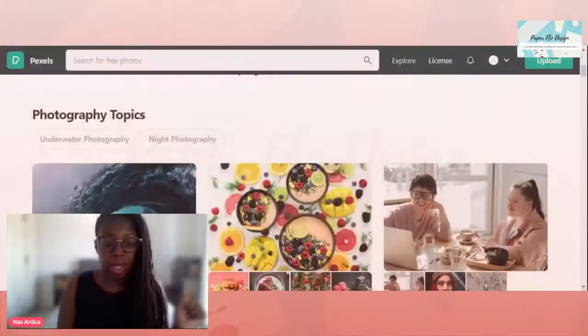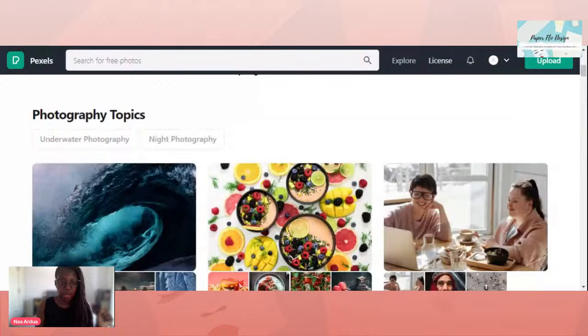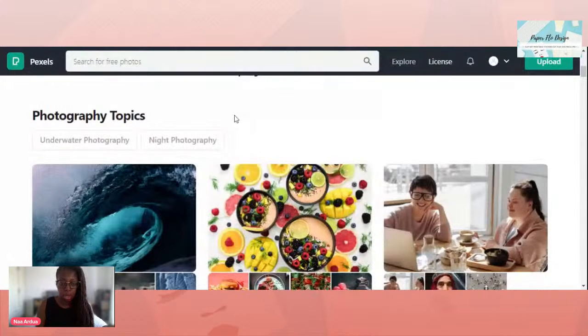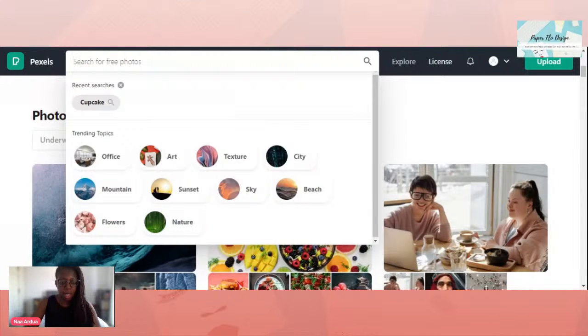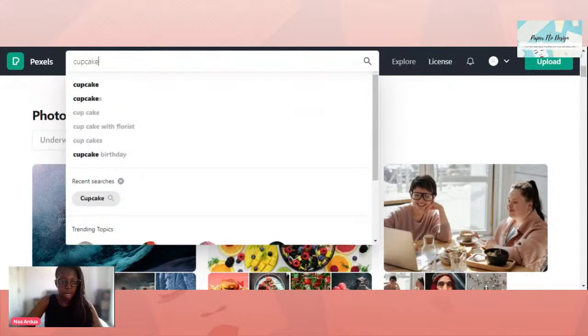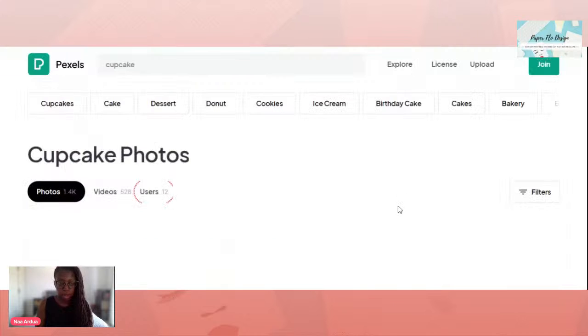Let's start with a website that I like to use called Pexels, where you have lots of pictures, photos, and videos that you can use. It's pexels.com, and I'm going to type in the word cupcake. That's what I'm going to show you today. You can see it's already telling me that there are 1,400 photos of cupcakes. So there's no shortage of them.